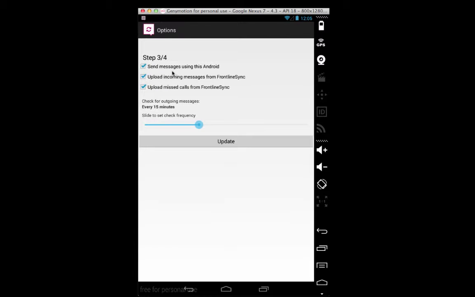Here you can choose whether to send messages using the Android, upload incoming messages, and upload missed calls. For example, if you've decided you don't have the staff time to follow up on missed calls, you can uncheck this box. For now, I'm going to keep it checked. The slider sets how often FrontlineSync checks with Frontline Cloud to pick up messages and send messages back. You can change it by clicking on the line. I'm going to set it to 1 minute. Bear in mind that this will affect the battery life of your phone.